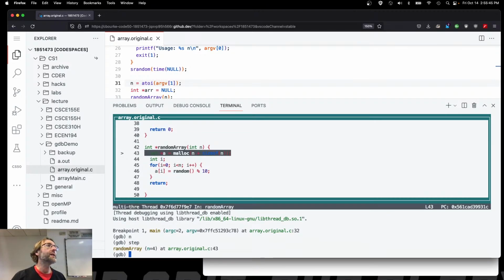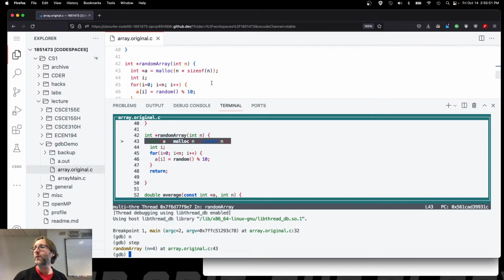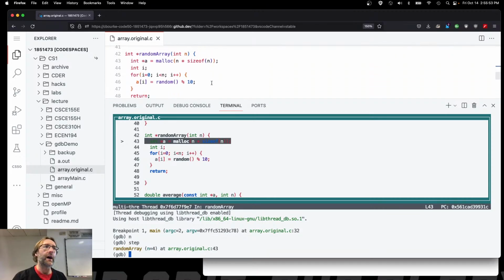When I do that, I end up at the function itself, random array now. Random array, and I'm allocating memory here. Let me go ahead and go down here, and we can see it without the highlighting. The first thing I do is call malloc. Do you see any issues with that line, first of all?